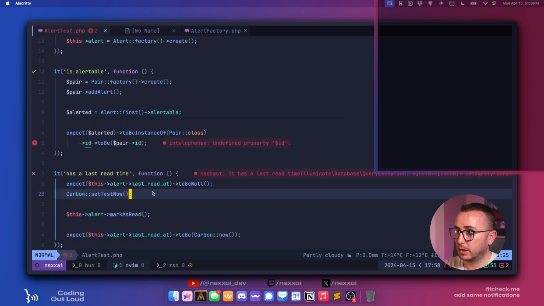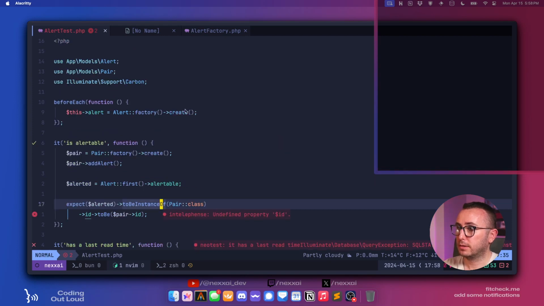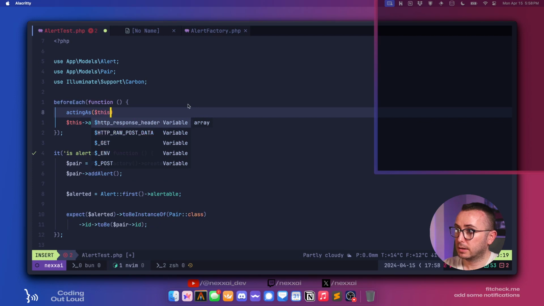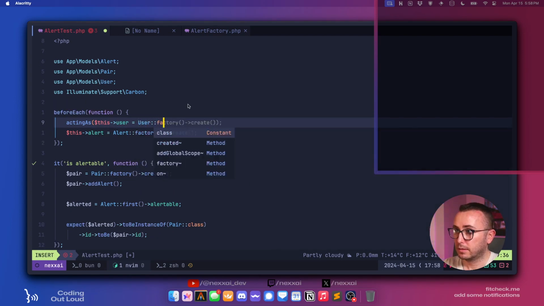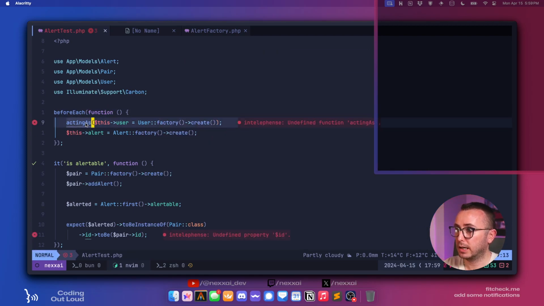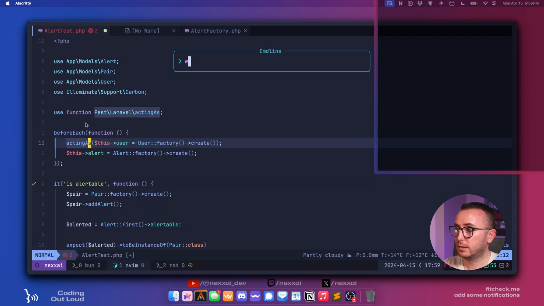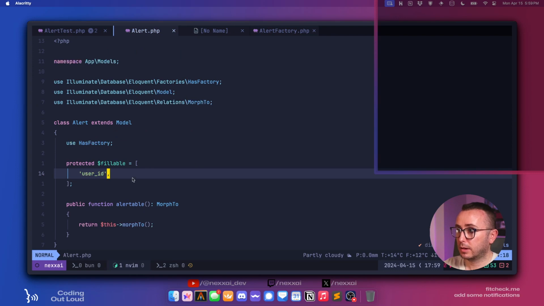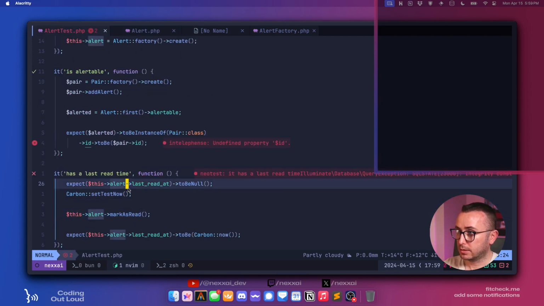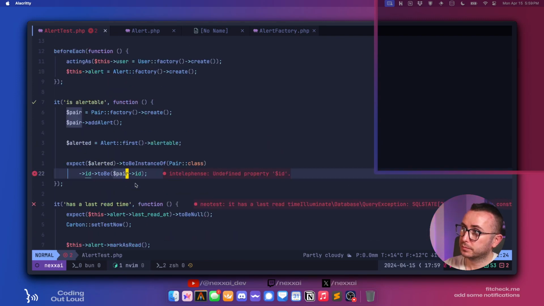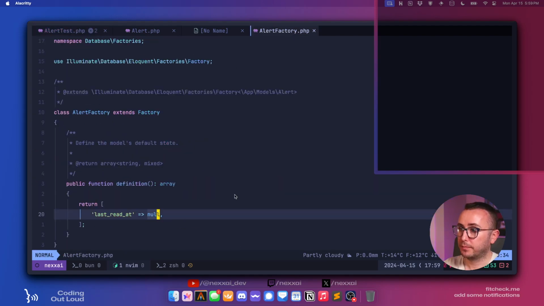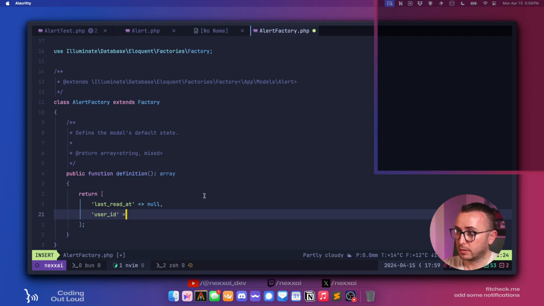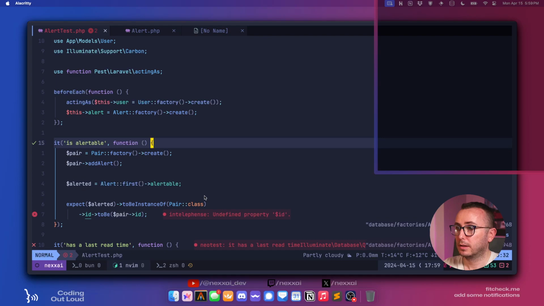User ID. Okay, so we need to be logged in as a user. So let's do that. Let's say acting as, this user equals user factory create. So now we'll have access to this user, and we're also acting as that person. We've got to import that function. Cool. And now, what is it complaining about? User ID, not null. Into alerts. Do I not have that? No, I do have it there. So what's it complaining about? Oh, because in the factory, it's not doing that. Okay, user ID is going to be a user factory. It's a function. There we go. Now what is it going to complain about?